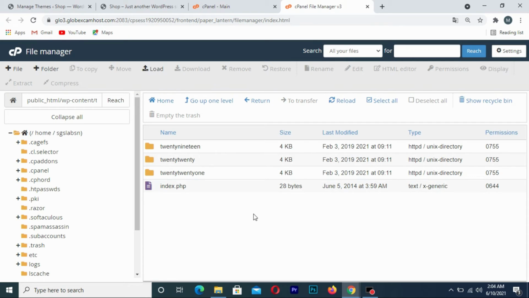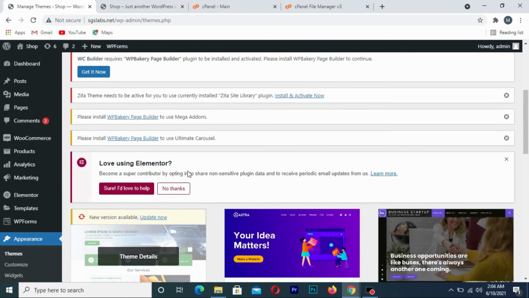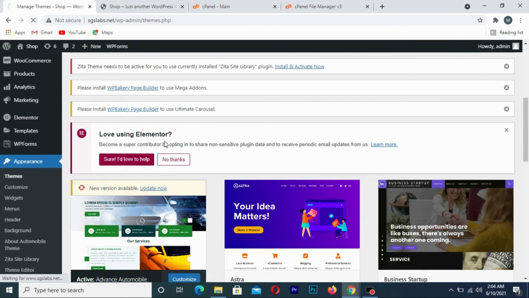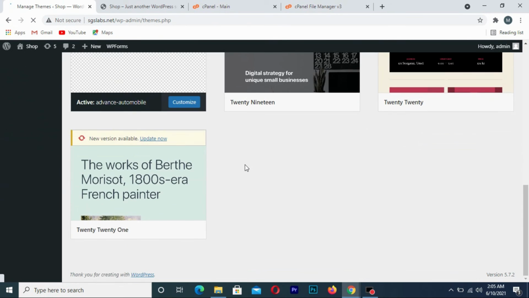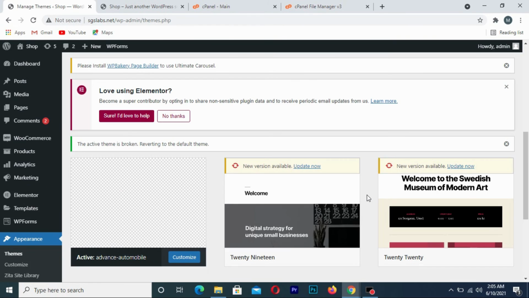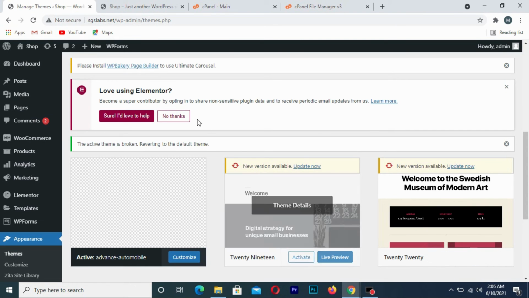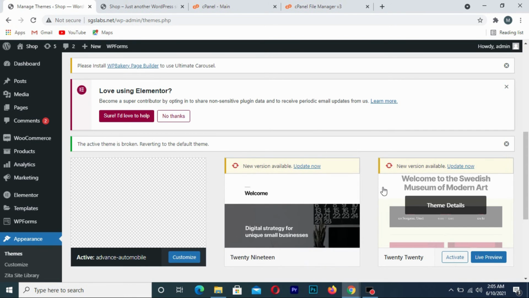So once you are done with deleting the themes, you simply go back to your WordPress website and you refresh the browser. So as you can see, there is no longer any of those themes on your WordPress website themes.